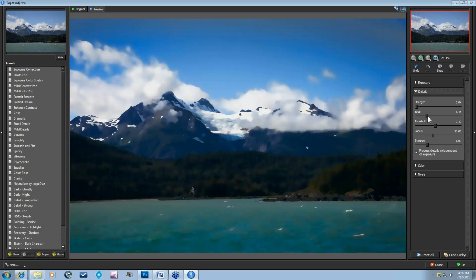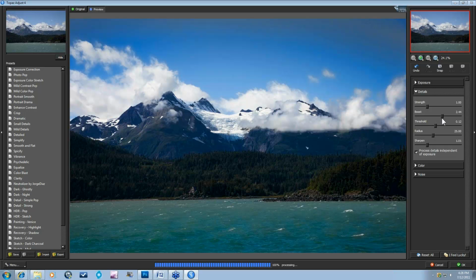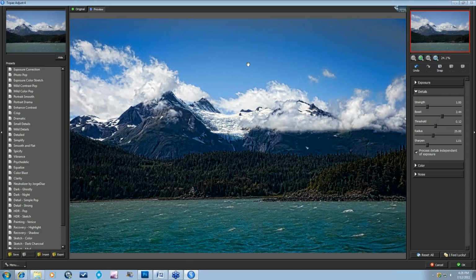The boost works in conjunction with your strength slider. What the boost does is boost up the smaller details that the strength slider really didn't affect. So if you just boost up your boost slider, it's going to get into the nitty-gritty details that really aren't affected by that strength slider. So again, the boost slider works in conjunction with your strength slider.